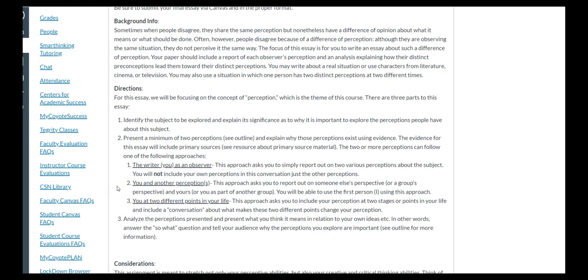The second is you and another perception or perceptions, meaning you are now including your own perspectives because you wish to participate in this discussion. Now, it could be you as an individual and another individual, or it could be you as a much larger group. For instance, you as a student. So you will be exploring students' perceptions and or teacher perceptions. So you as part of or included alongside other student perceptions, if that's how you want to do it. Of course, the label or what you're included as far as a group can be different or varied.